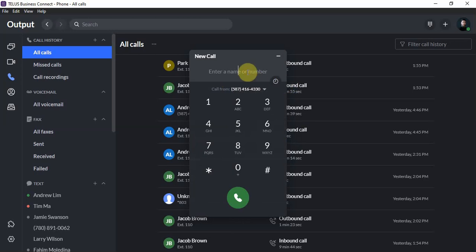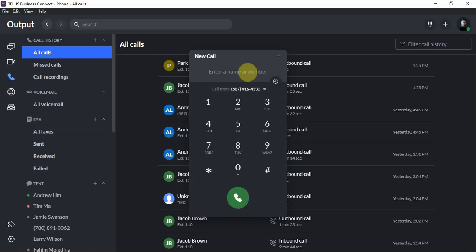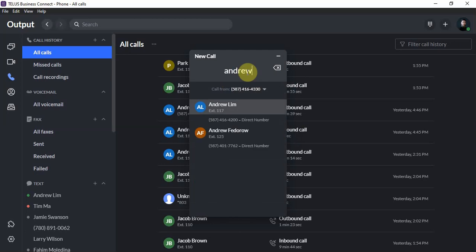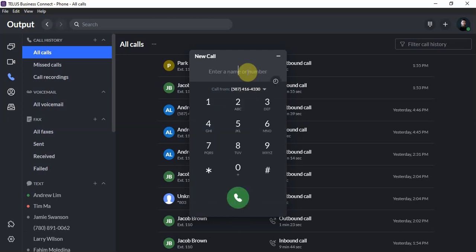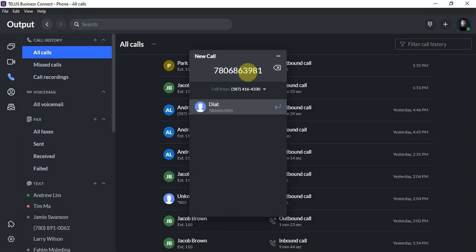You can also enter a number in here directly if you're looking to do that. Just by entering the extension, you can dial the extension. Or if you're looking to contact someone within your company, you can just enter their name. And as you see, it does pop up with their names there. Or if you're just looking to dial a regular number, go ahead and enter a 10-digit number and then hit dial.